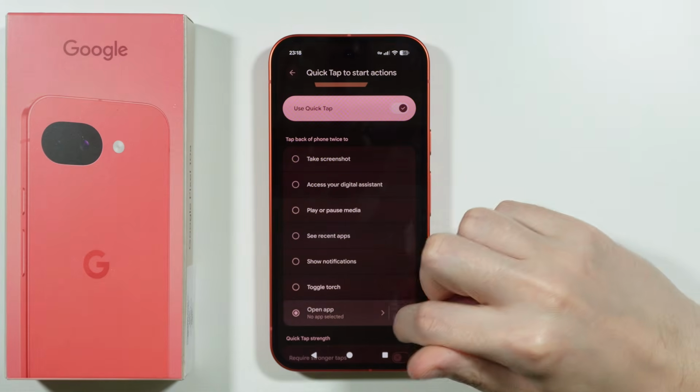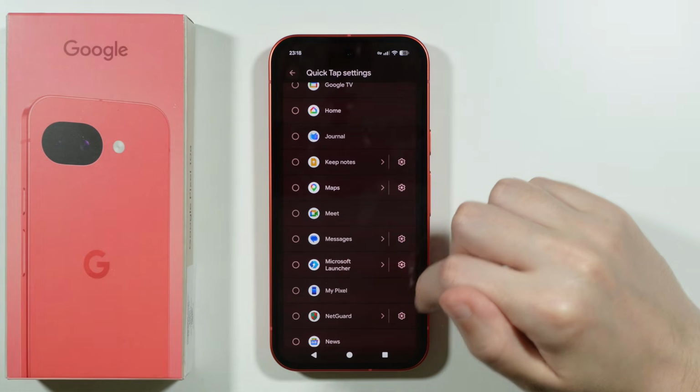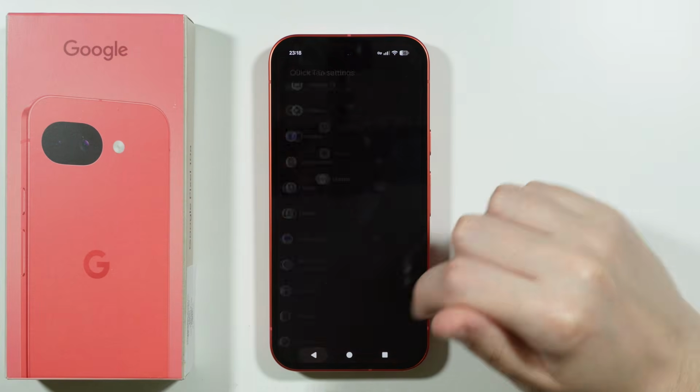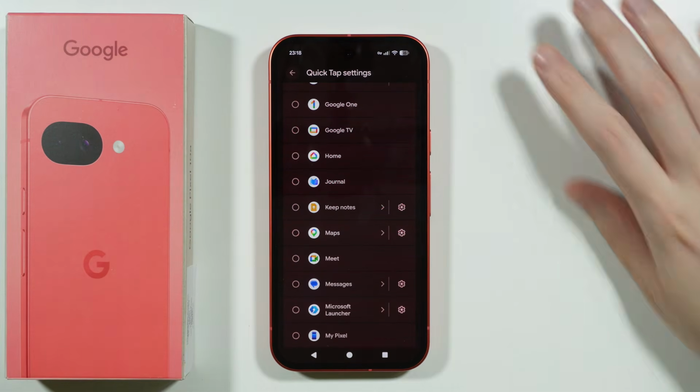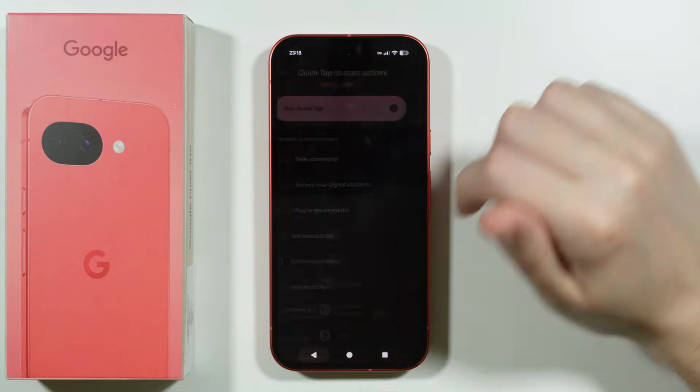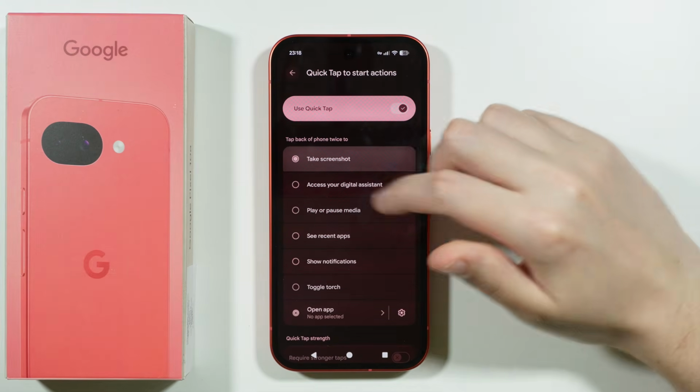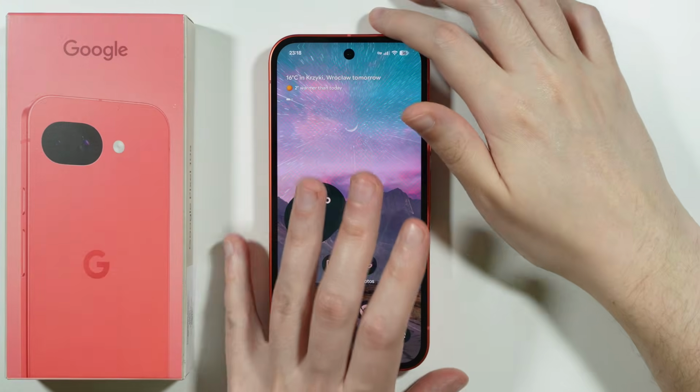You can even choose an app of your choice in here, so you can quickly open an app, or you can even do something inside the app. So you can, for example, immediately set up the Google Maps route to your home or to your work, which is really, really cool. In my case, I'm just gonna set it up to the screenshot.